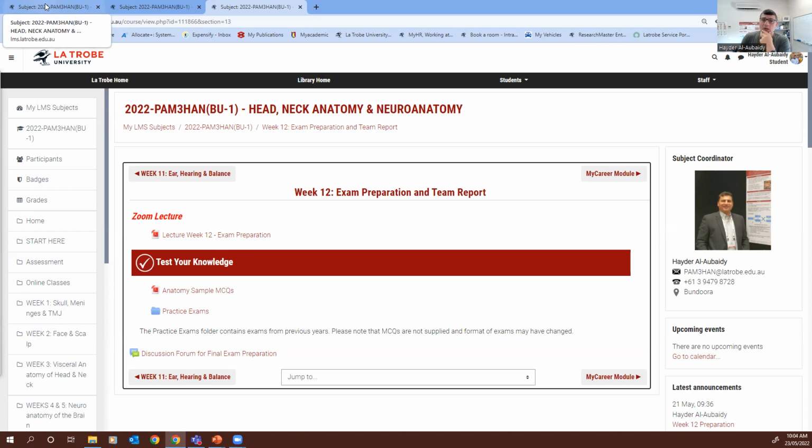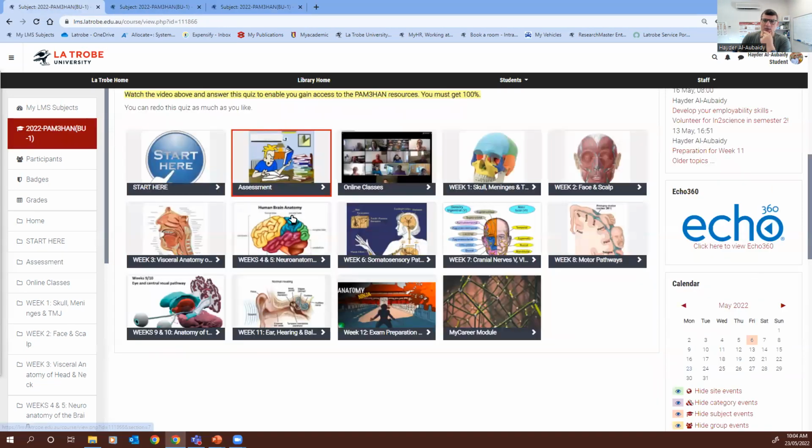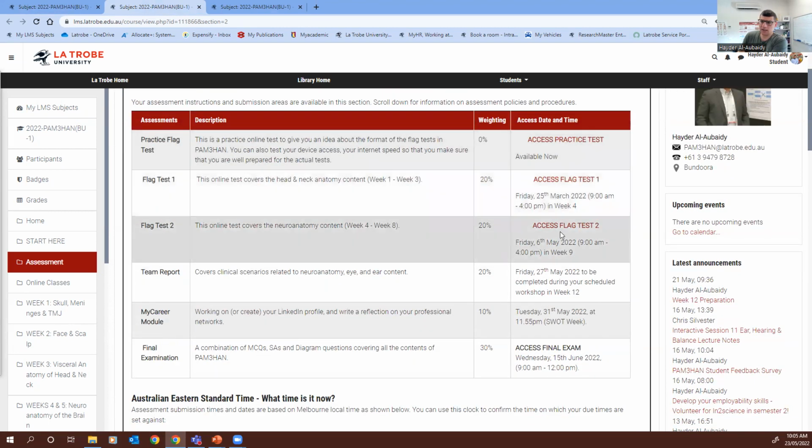What else? On the exam date, what you need to do is go into the assessment section. So again, go back. This is the assessment section. The final exam will be online. So you can scroll down here. We've got the links for the flag tests that you've done before, and this link for the final exam will be active on the exam date. You need to click on that. It will take you to the online exam section. We'll discuss this in detail. So this is some information related to exam preparation and how to access the exam.